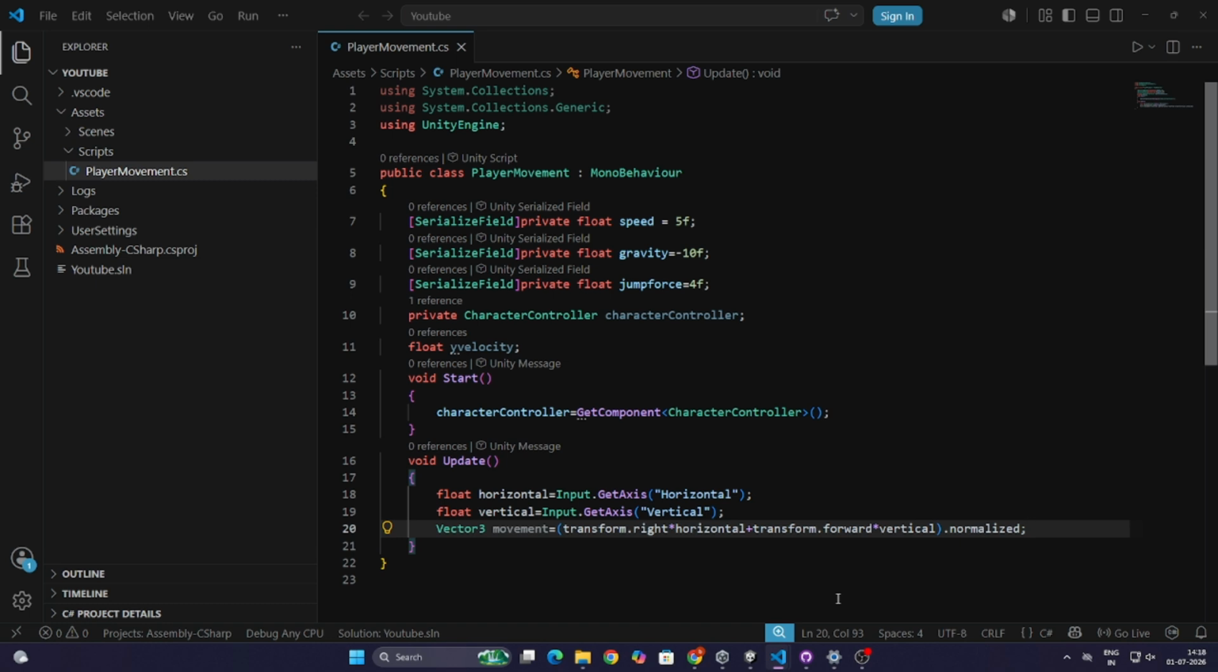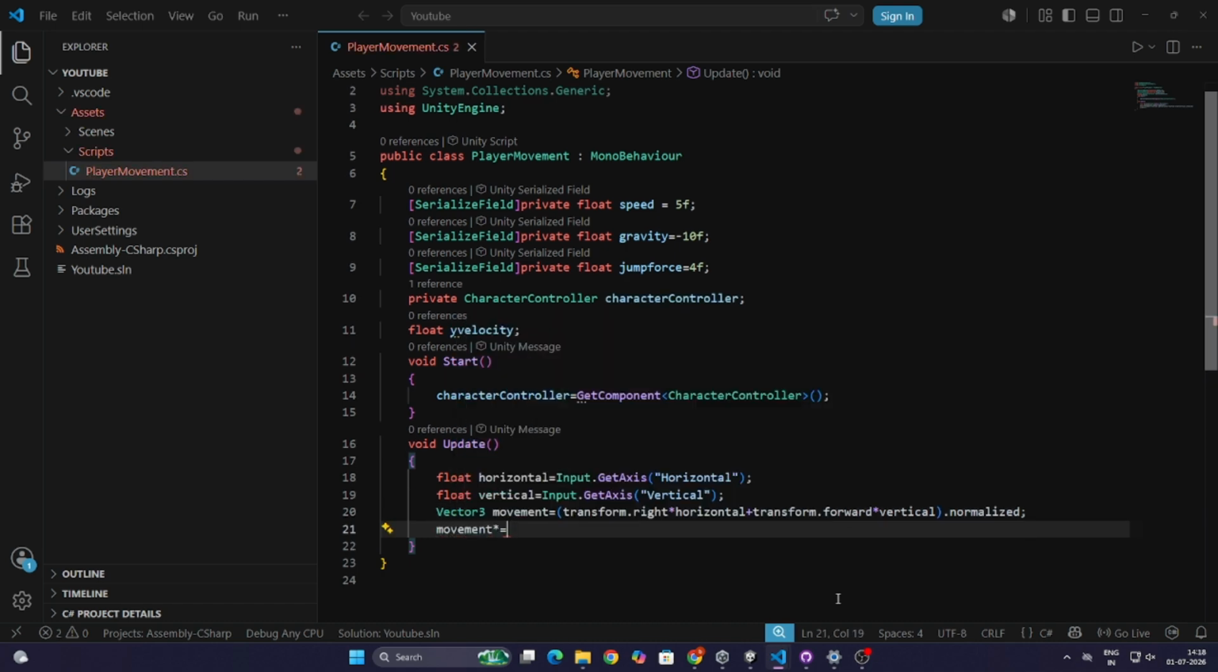Now that we have the movement direction, we need to control how fast the player moves. For that, I am going to write this line, movement *= speed. This multiplies the movement direction by our speed value. As a result, increasing the speed value makes the player move faster, while decreasing it makes the player move slower.